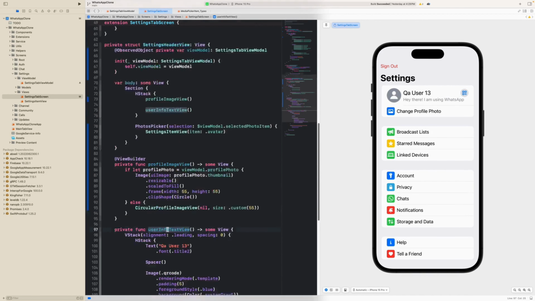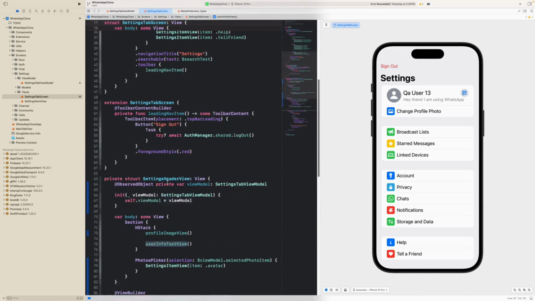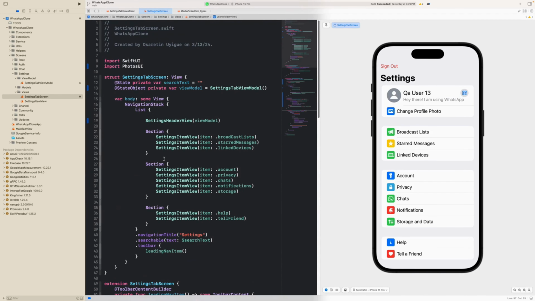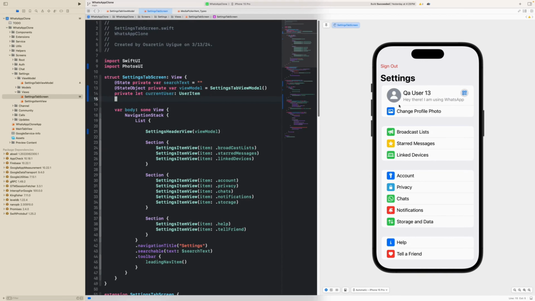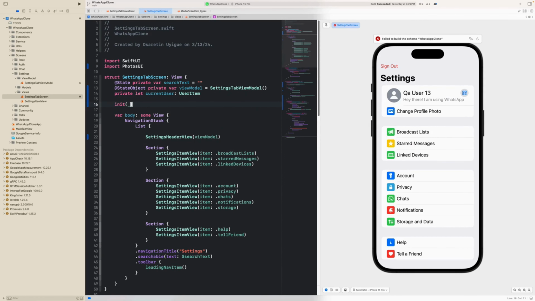So that's awesome. The last thing I want us to do in this episode before we wrap up, I would like for the settings tab screen to, of course, have some sort of currently logged in user information. Because if you think about it, the settings tab screen should know which user is currently logged in. And we could just do that by asking for it directly here. I'm just going to say private let currentUser. It's going to be of type UserItem. Again, it's not optional because whenever you're inside of this settings screen, you already should know what the currently logged in user is.